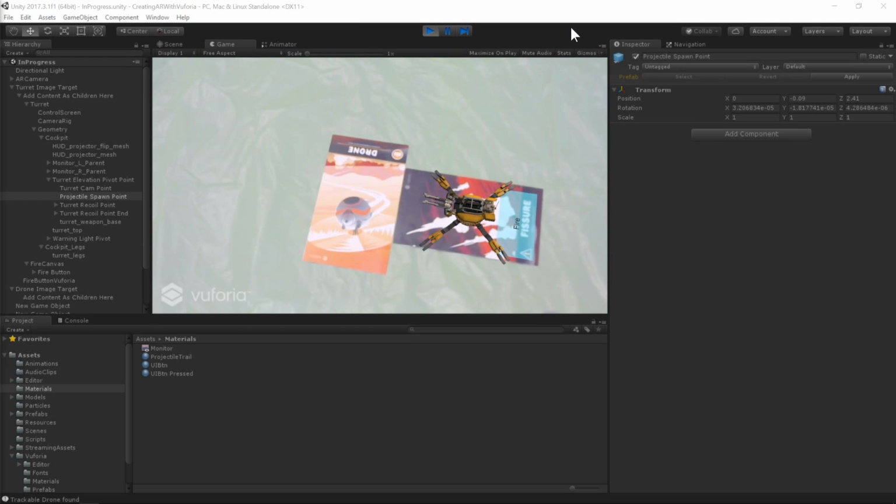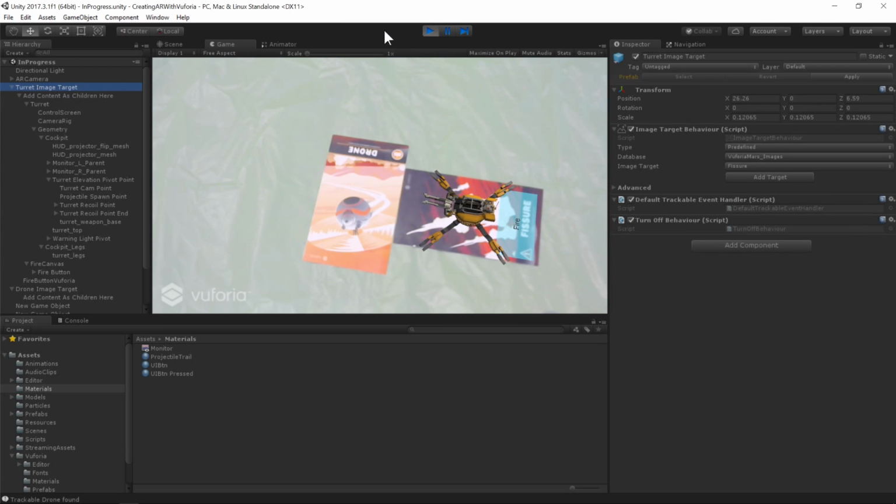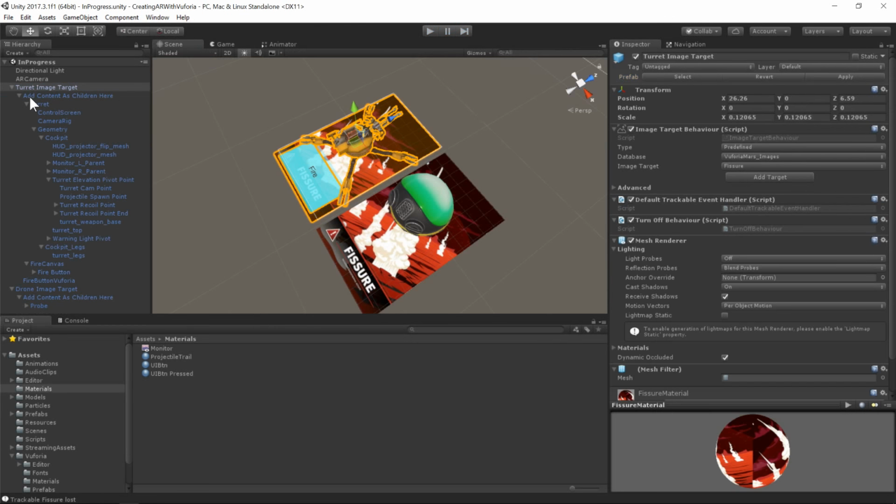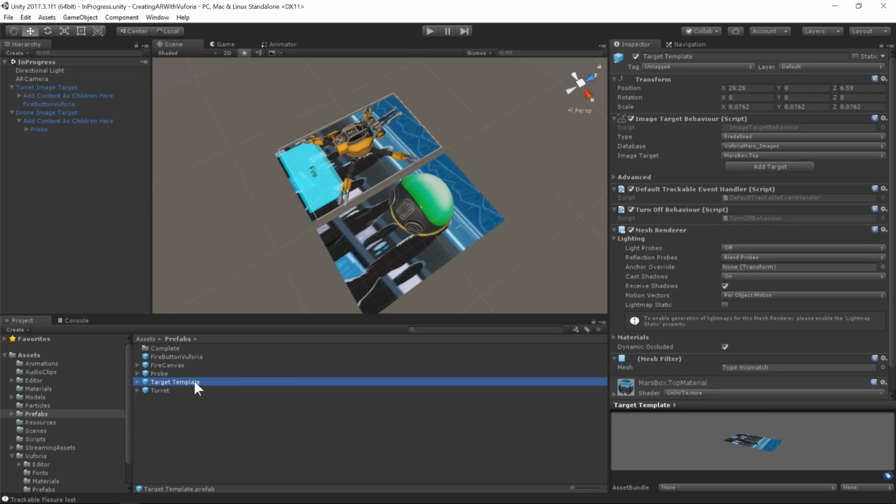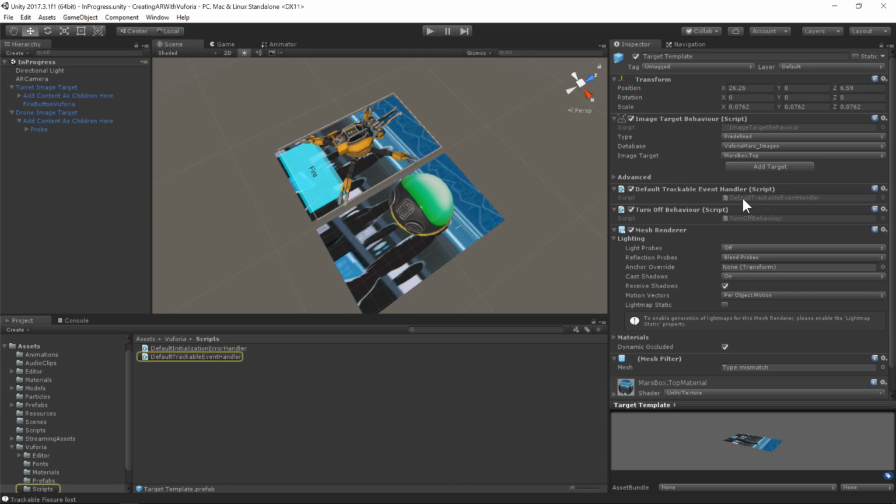Waiting for Unity to respond. There we go, finally. So if you remember way back, I went to the prefabs folder and I dragged in a target template, and the target template had this default trackable event handler. I'm going to jump into that code a little bit and show you what's going on with that.